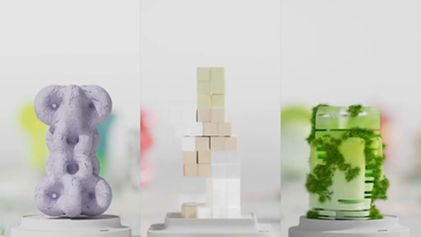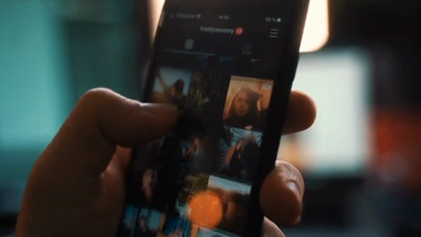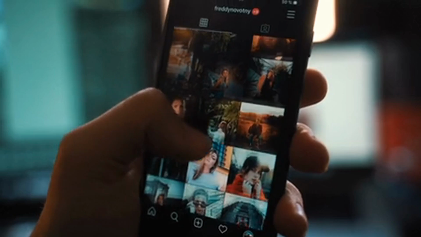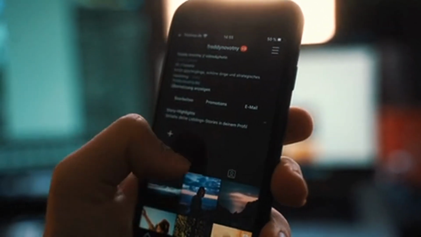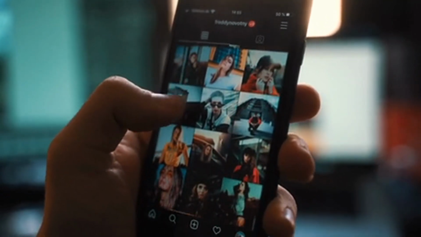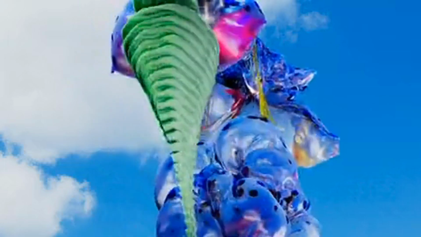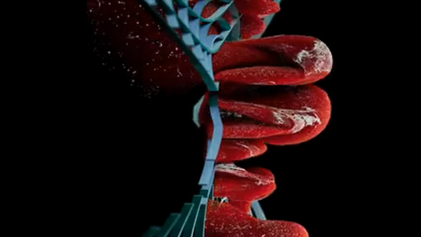So, what can you actually do with all this amazing, free AI art? The possibilities are endless. First, social media. Create eye-catching Instagram posts, Facebook banners, or unique profile pictures. Stand out from the crowd with visuals no one else has. Second, blog posts and websites. Generate stunning header images or illustrations for your articles. Say goodbye to generic stock photos.